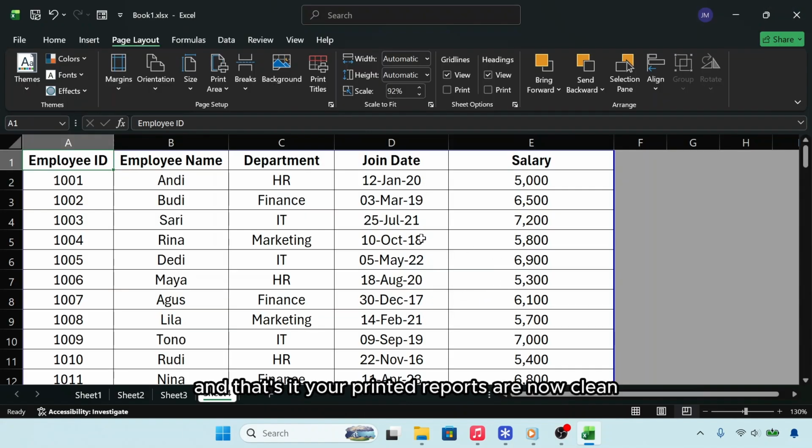And that's it. Your printed reports are now clean, readable, and perfectly organized.